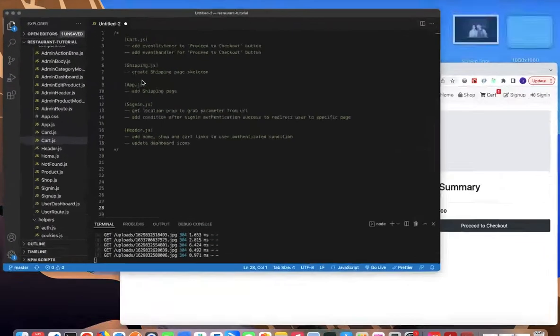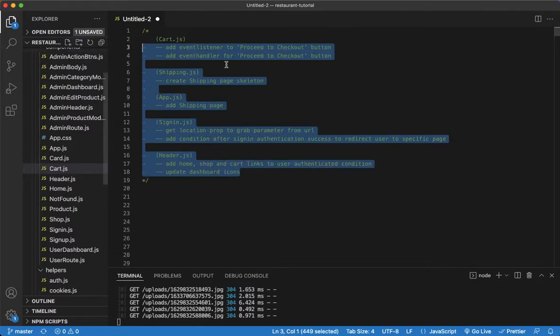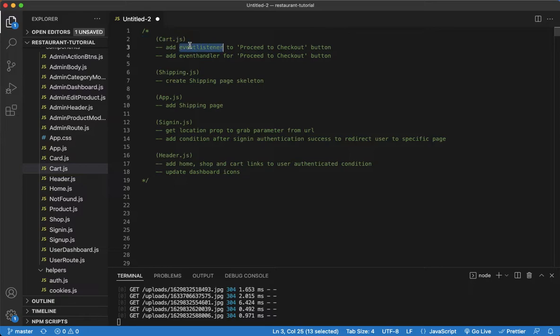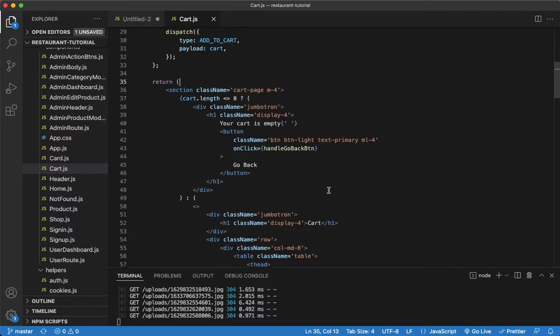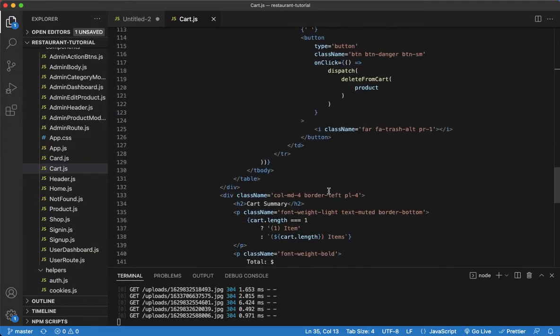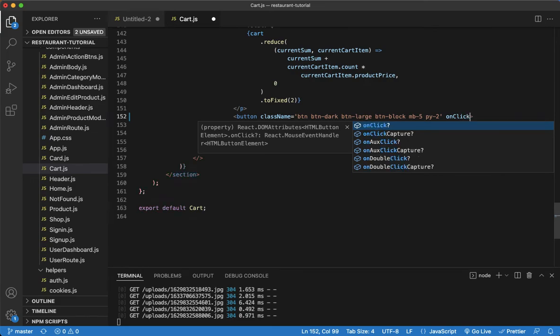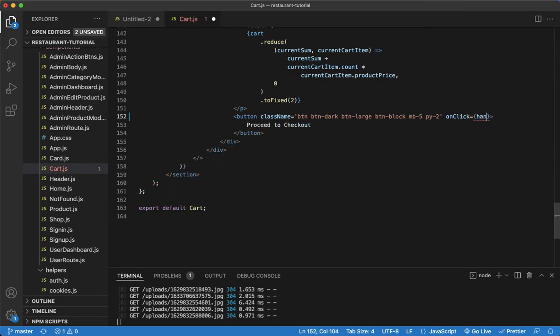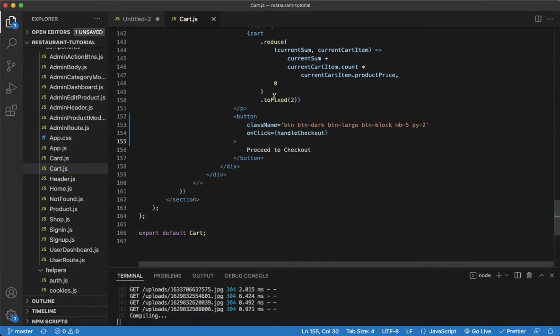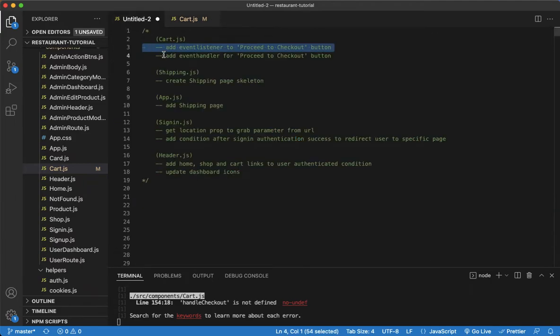Here, let's go to the notes. The first step is to add an event listener to that button. So we're going to grab the cart component, go to the button, and it's right over here. We're going to listen for an on-click, and we're going to handle that with handleCheckout. Let's go ahead and mark that off. The next step is to add the event handler to that button.